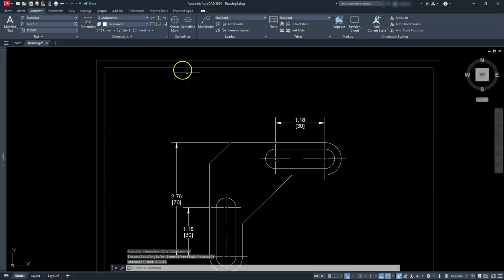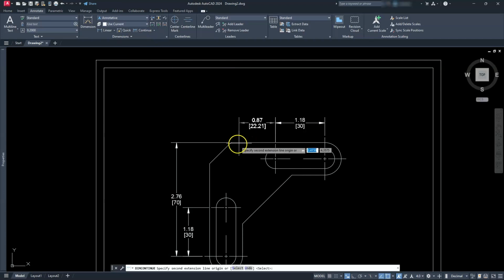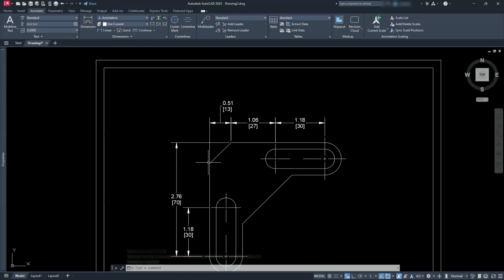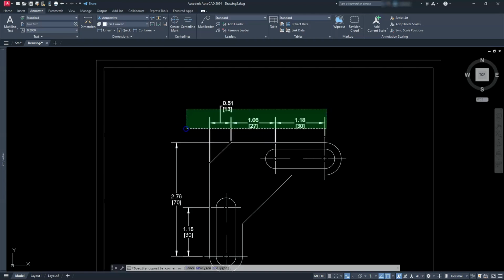And then if you want to use the continue option, it's going to continue off of the last dimension that you selected, right? So if I go to continue, it should go from my last one, and then I can click this endpoint, then I can click this endpoint, right? So it'll keep going as long as I keep selecting them. Now, I want to show you another option here, for when maybe I didn't select these the right way, meaning that I selected them incorrectly. Let's go ahead and delete these.